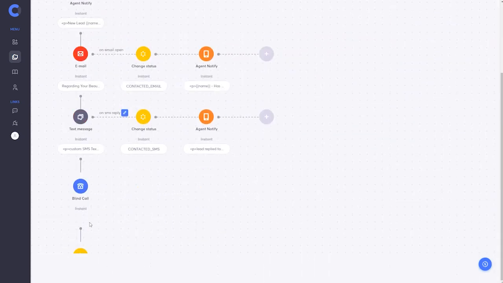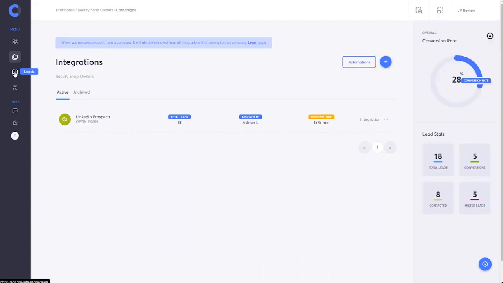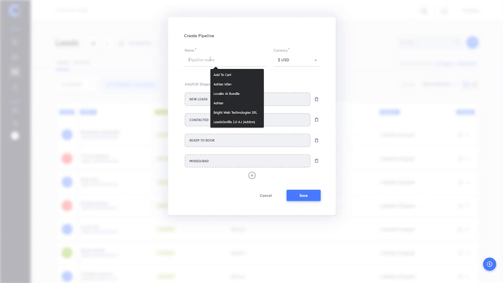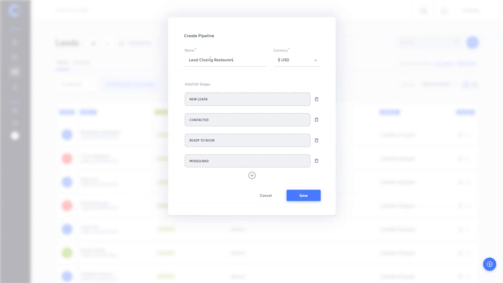So let's get jumping into the leads CRM system over here, where you can basically go ahead and create new pipelines, right? So you can select which pipelines you want to list, or you can go ahead and simply create a new pipeline. So let's say lead closing restaurant, right? And you can set the currency in USD or whatever you feel like.